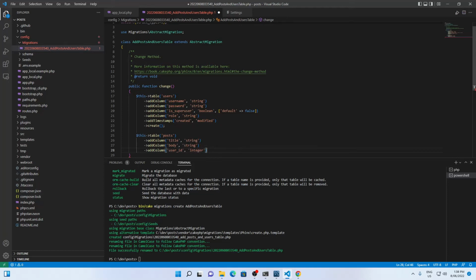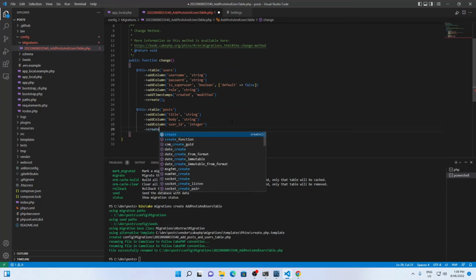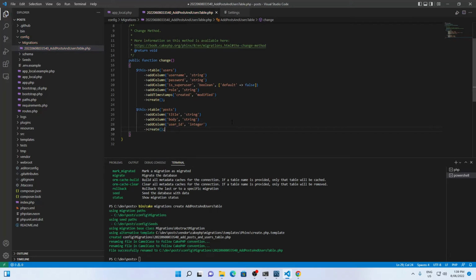Now, when we're creating the users table, we don't have to specify an ID column, because by default the Cake migration will create an ID column with auto increment and its primary key, so we don't need to do that. We don't specify that at all. I think that's everything. So now we've created a migration.